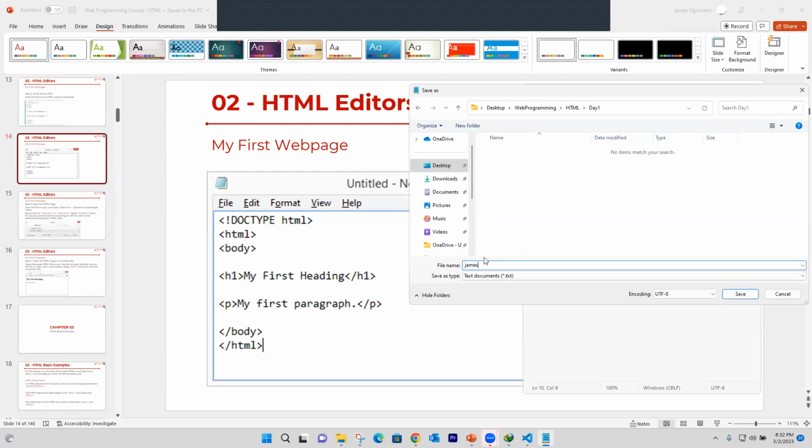When you're done giving it a name, ensure you type .html at the end. .html or .htm, but I think it's good you use .html. It helps you just be consistent with using .html.